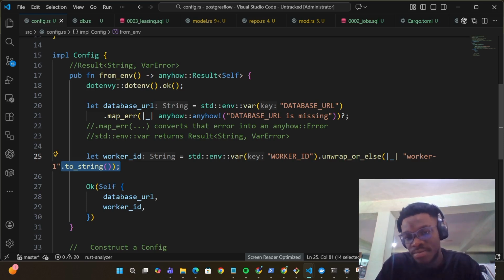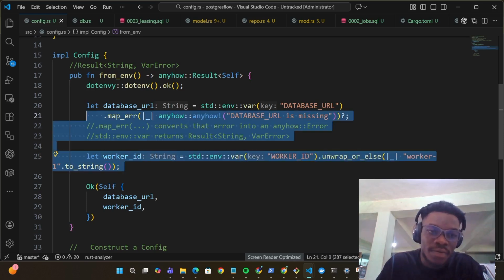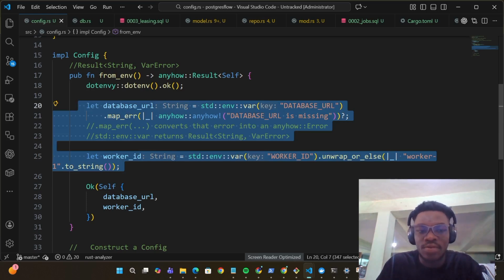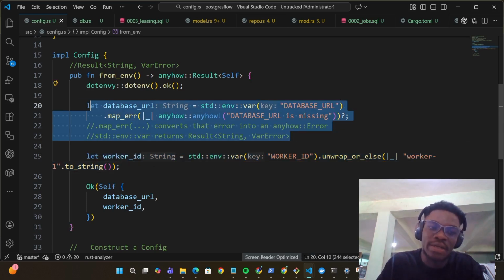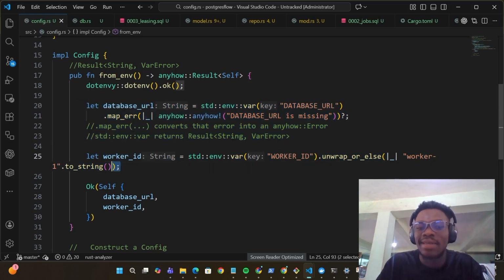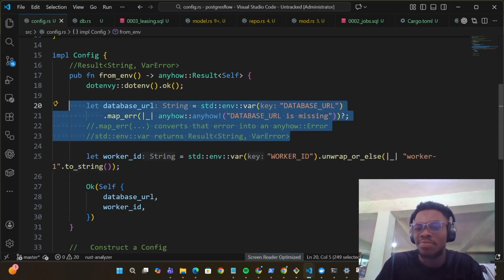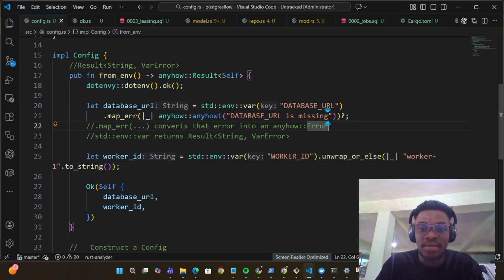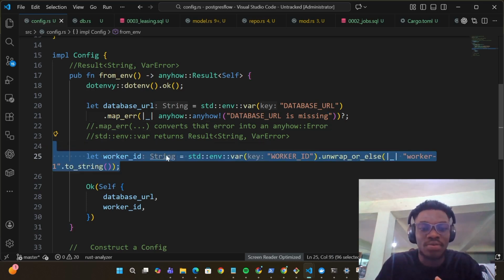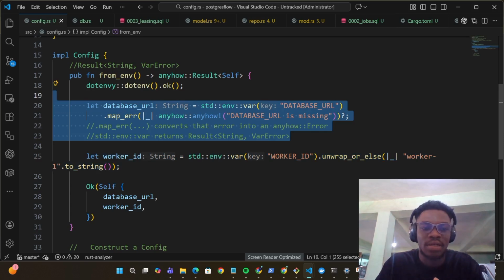And now at the end of the day, these two variables are returning strings. This one returns either a string or an error, while this one returns only strings at the end of the day. As production advice, it's not really good practice to default your DB URL here. You can still do the same thing we did here to display it, but it's not really good practice at the end of the day.